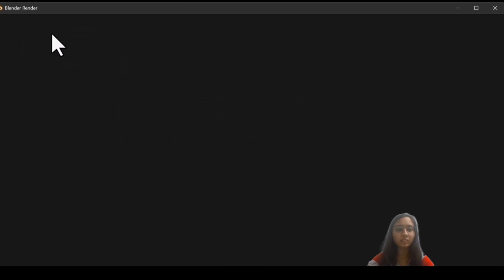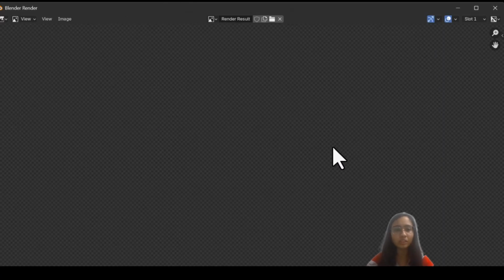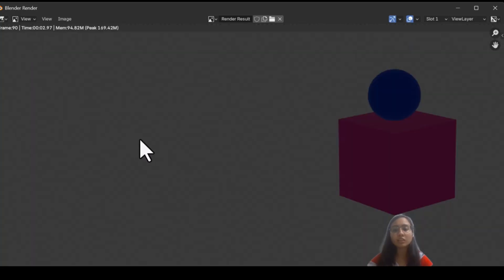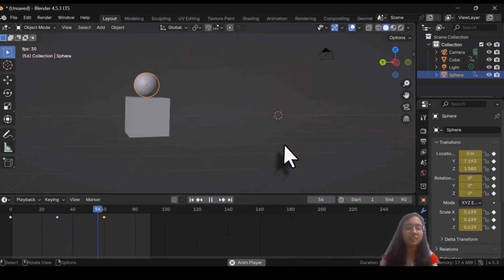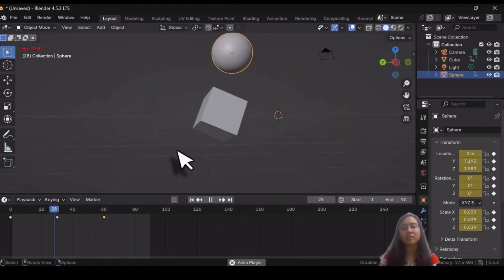So I'm going to render the animation and we'll be seeing this screen. So now you can see that the animation is complete. It took around 3 minutes for me. So now we can close this window and we can save this by simply pressing Control S. Yeah, so that is how you can make any animation in Blender.